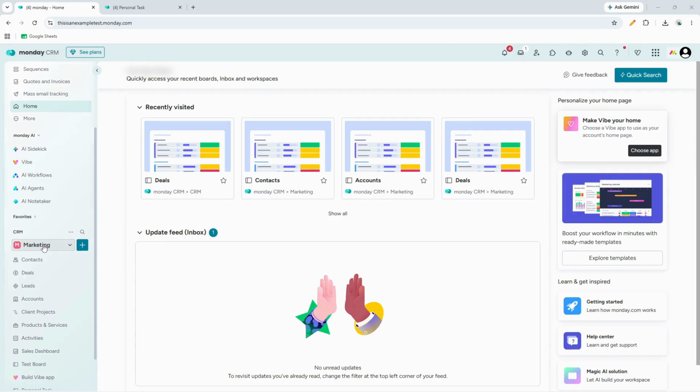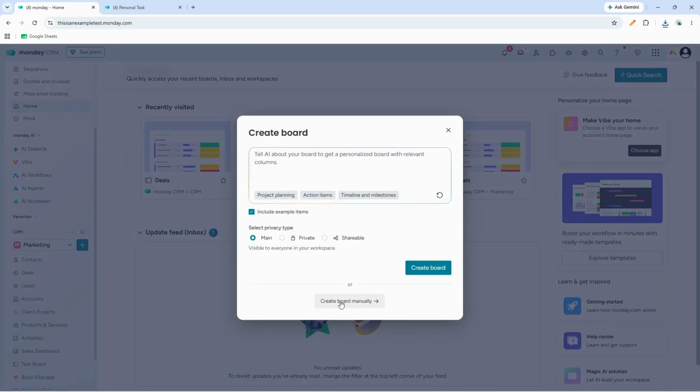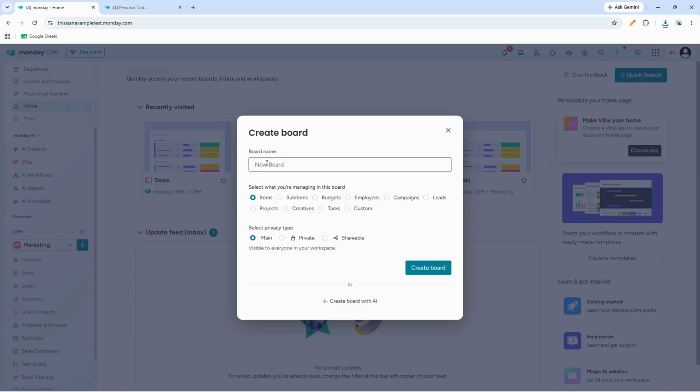Next, look for the plus button beside your workspace name and click it to create something new. From there, create a new board that you'll use specifically for personal tasks. When prompted, enter a name for the board. Choose something simple and clear, like a personal to-do list or weekly task planner, so it's easy to recognize later. Once the board is created, you can begin adding items.